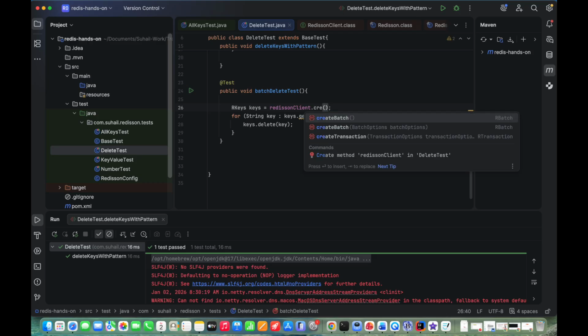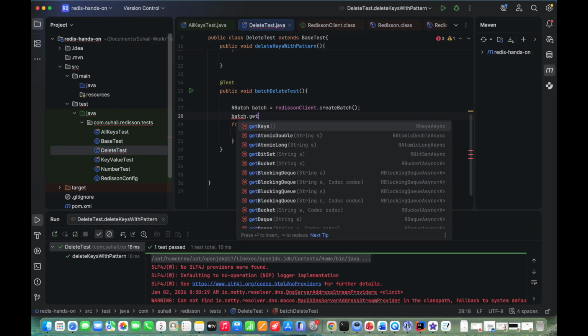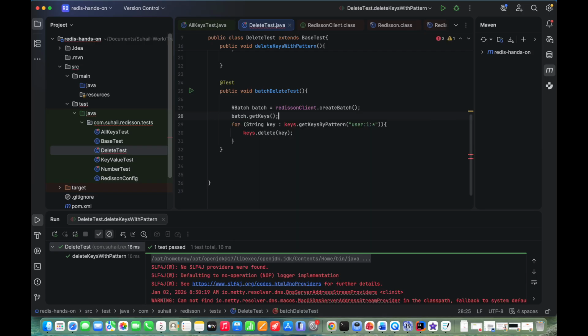So what Redisson provides is the batch, and in this batch we need to append all the commands we want to run, right? In this batch we just want to delete all the keys. Now we need to append the keys that need to be deleted. For that, we use batch dot get keys. So it gets the keys instance, our keys sync async instance, right?